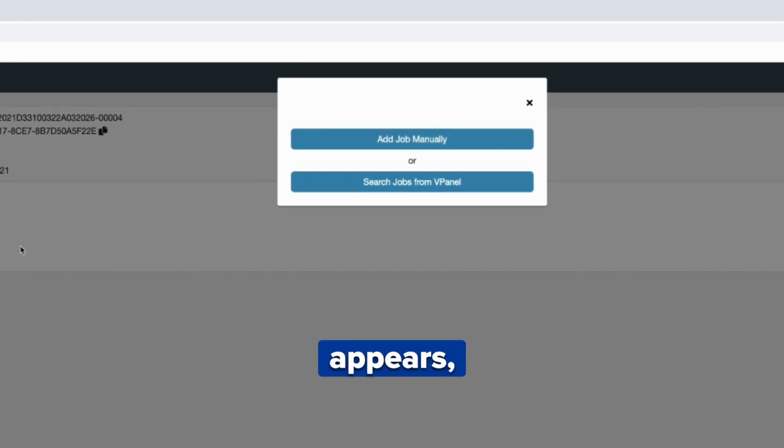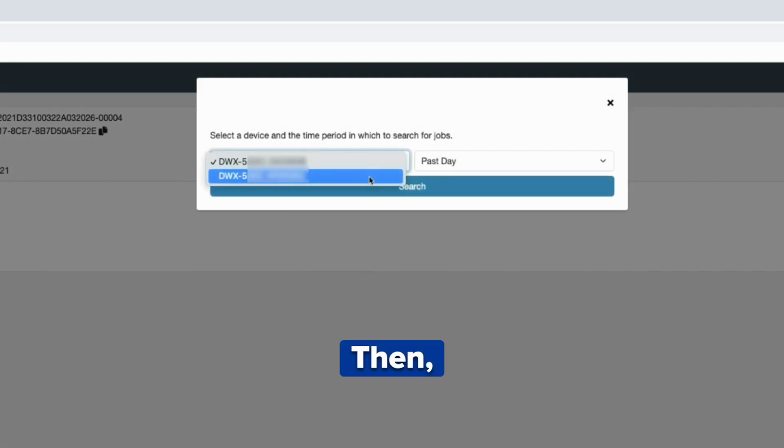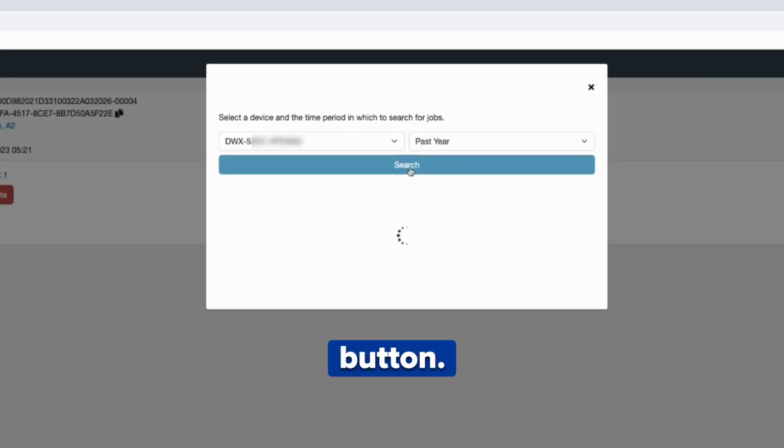When the pop-up window appears, select the option to search jobs from VPanel. Next, select your DWX device. Then, select a time frame to view jobs for your selected device and click the Search button.